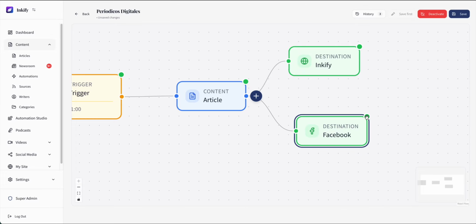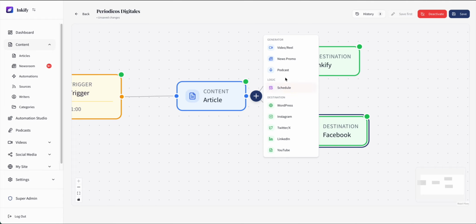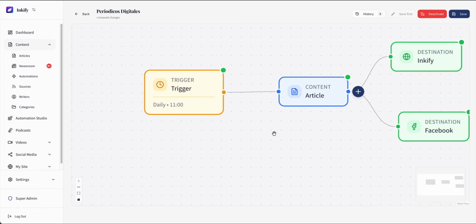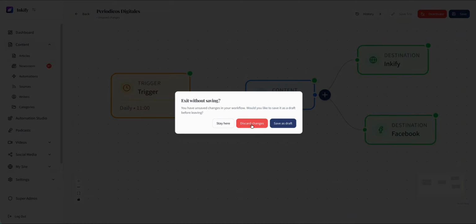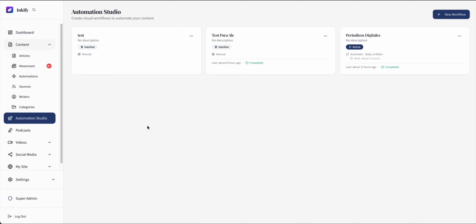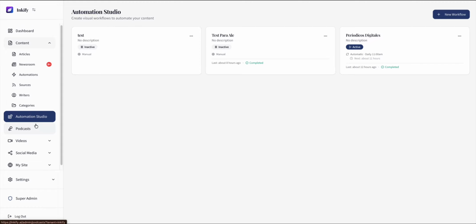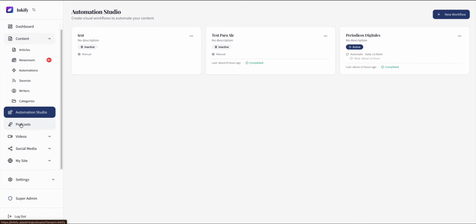But the good thing is that you can also create a particular video reel based on this article. You can create a video promo based on this article. You can create a podcast, and you can publish those videos inside YouTube or any other platform that you have for videos. So it's an all-in-one automation channel that allows you to automate pretty much all your content creation. This is a very valuable model.